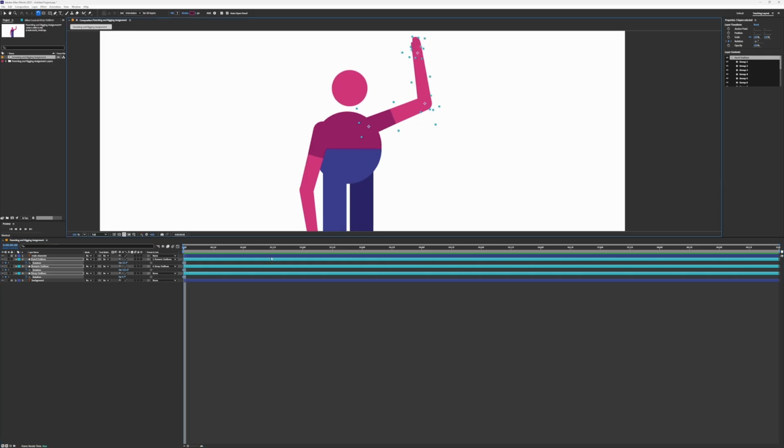Now this pose is not the starting pose. So what we can do is select the 3 keyframes and slide them over so that we know that this is sort of the second position that we want things to be in.